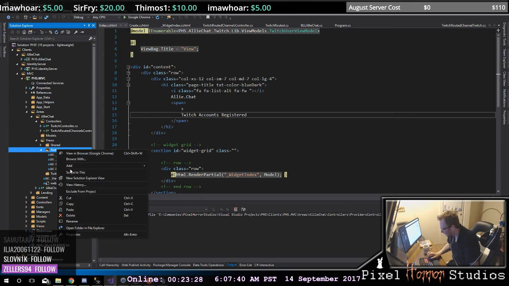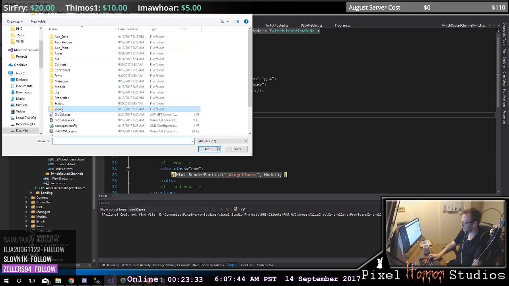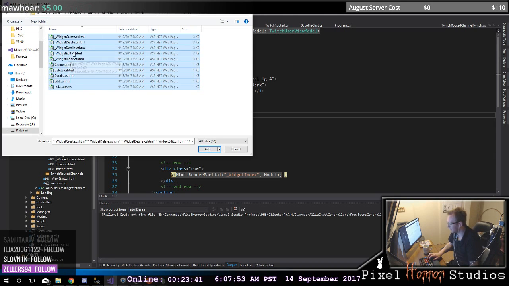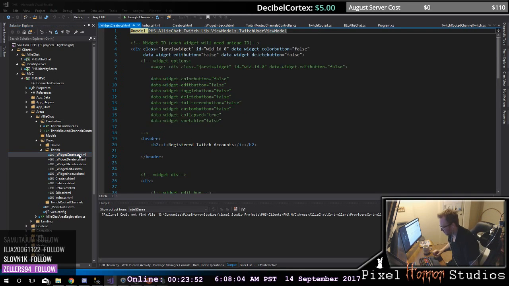Let's add these in here. So we add an existing item. And it's here in my areas, under my Alley Chat, under my views for my Twitch routed chan, this one. And we want everything except for my create and my index. There we go.